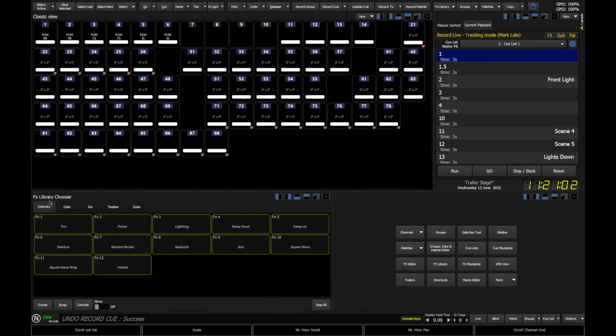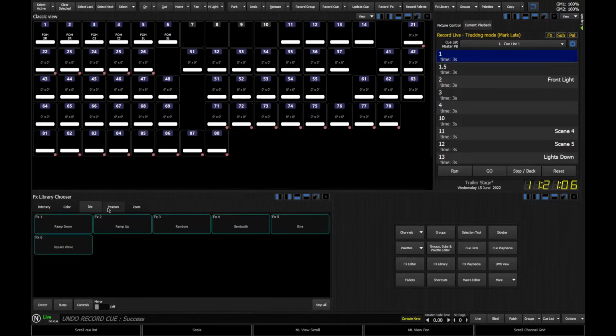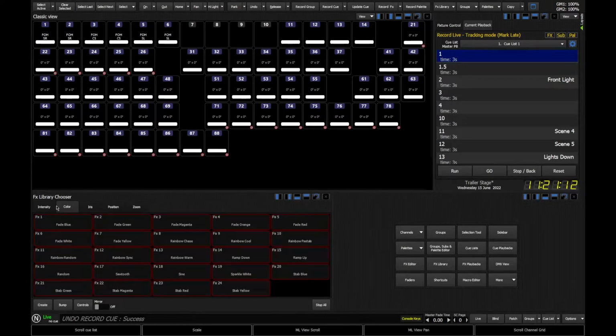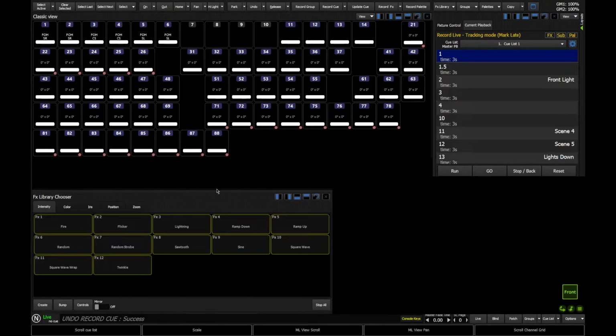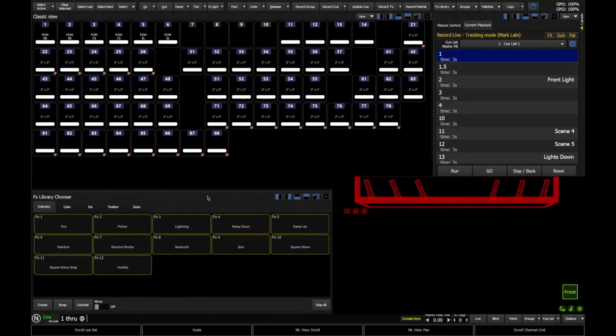And you can see that the effects library window is broken up into tabs. Each tab gives us access to the different types of these default effects that are available. Intensity effects, color effects, and position effects. So let's take a look at some of these now. For the purpose of this, I will open my visualizer window. And I'm then going to say 1 through at.